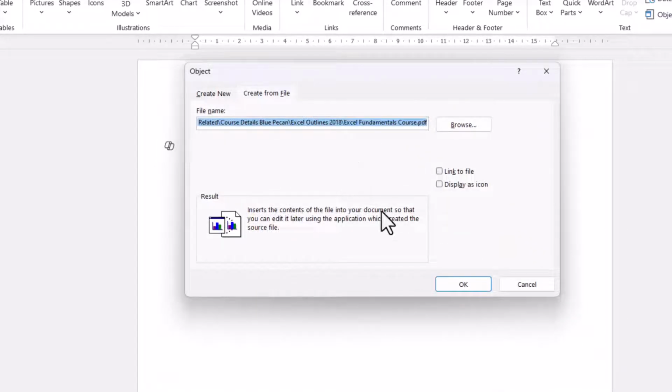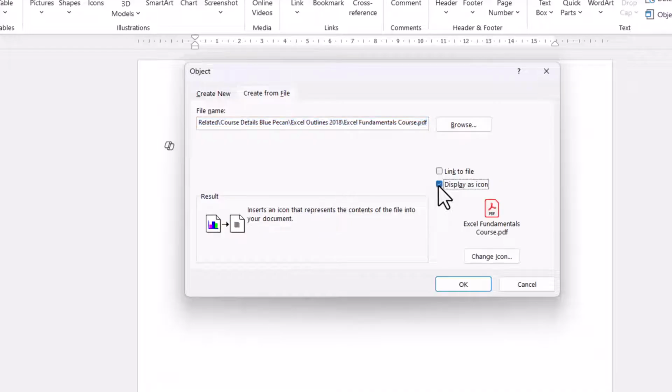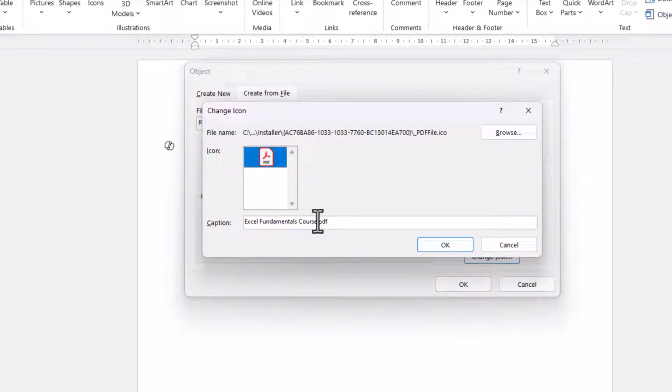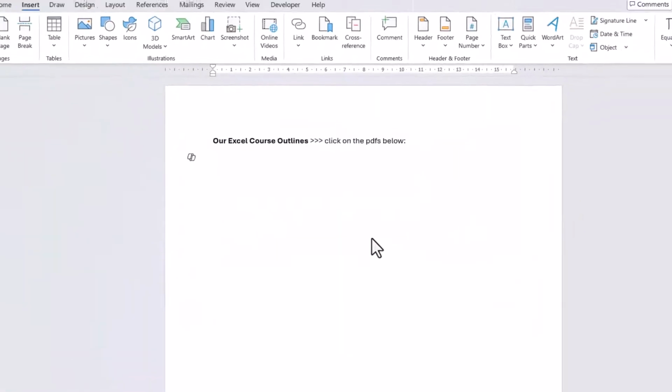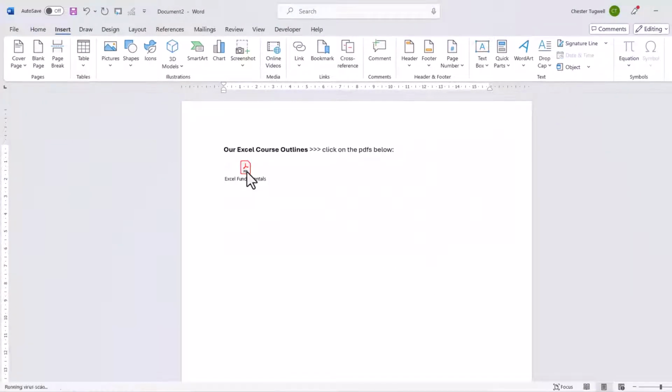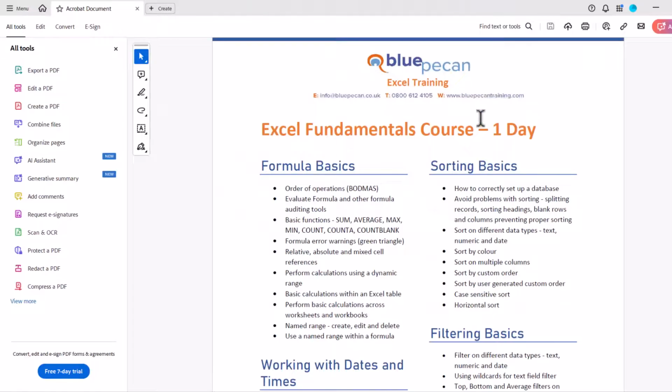Now, to display the icon, you need to tick this button here. And if you want to change the icon text, just click on Change Icon. And then you can change the caption to be whatever you want it to be. And then click on OK. And then click on OK again. So if you double click on this icon, it will open up the PDF.